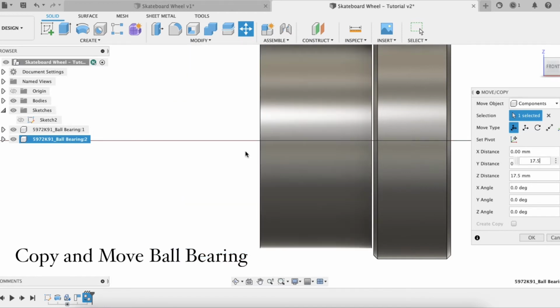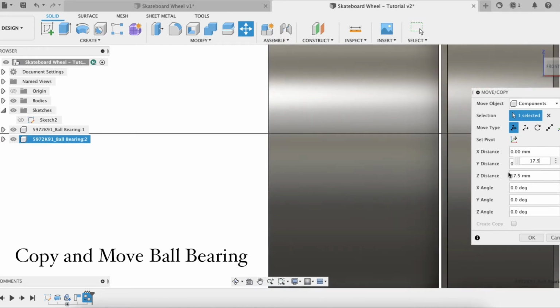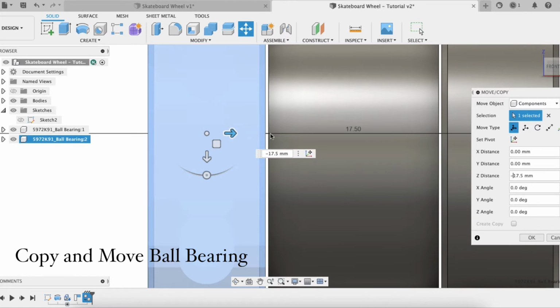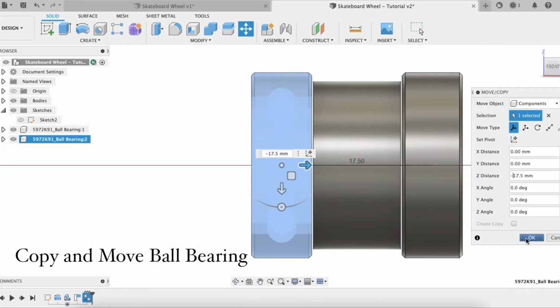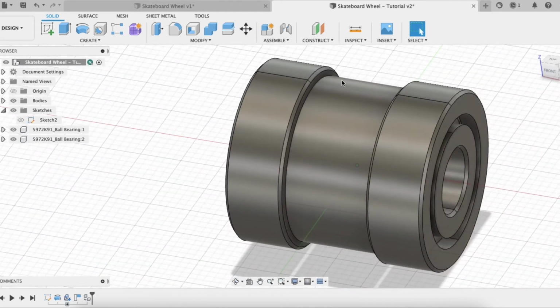So let's get this nice and close again, and then let's say 17.5 and see where that lands us. Oh, where'd you go? Negative 17.5. Okay, and that looks relatively close to what we did there. So I'll hit OK, and now we have two ball bearings on both sides of our spacer, and let's go ahead and save our document since we've gotten to this checkpoint.